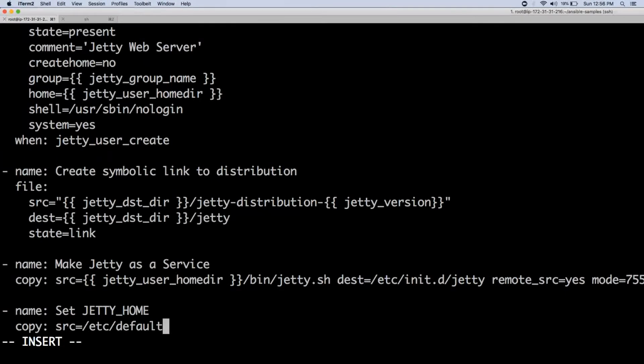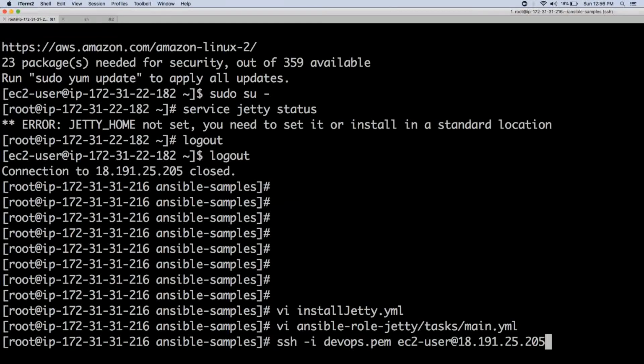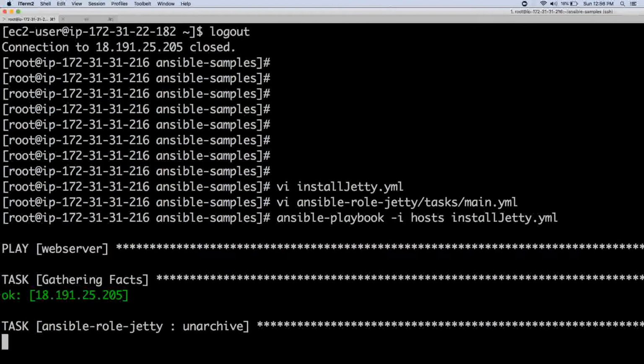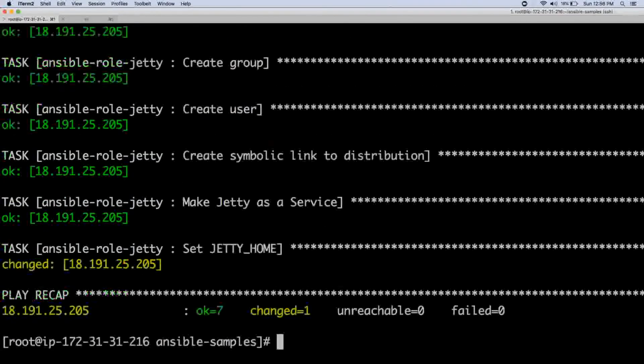Default Jetty. And destination it should be /etc. Sorry. Default Jetty. Okay, nothing to change. We'll see it again. Now log into the server.